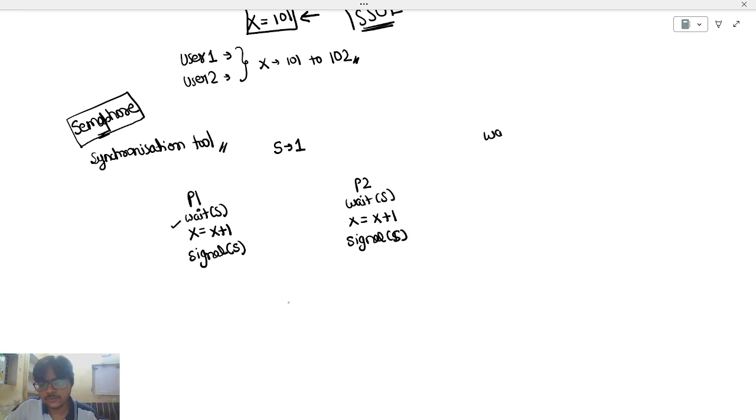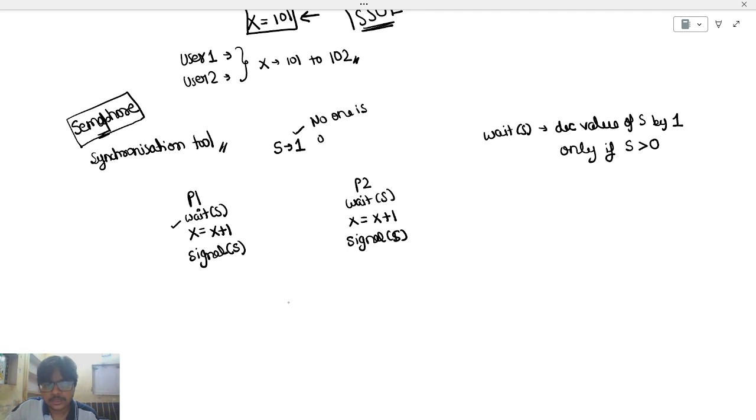Okay, so let me show you wait of s. It will decrement the value of s by 1 only if s value is greater than 0. Okay, so s is equal to 1 means no one is currently operating on the shared variable. Okay, what is the shared variable? It is x. So no one is operating on the shared variable called x. So now let's say P1 comes in and it checks if the value of s is greater than 0. Yes, it is currently 1. So it will decrement it and go ahead.